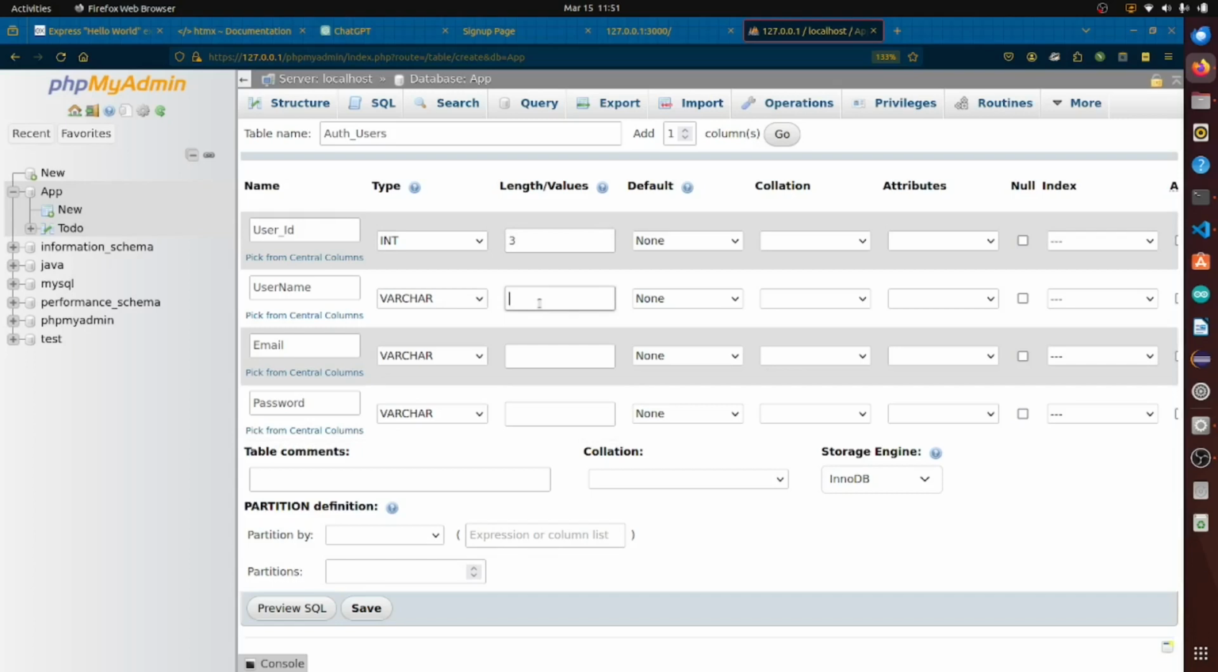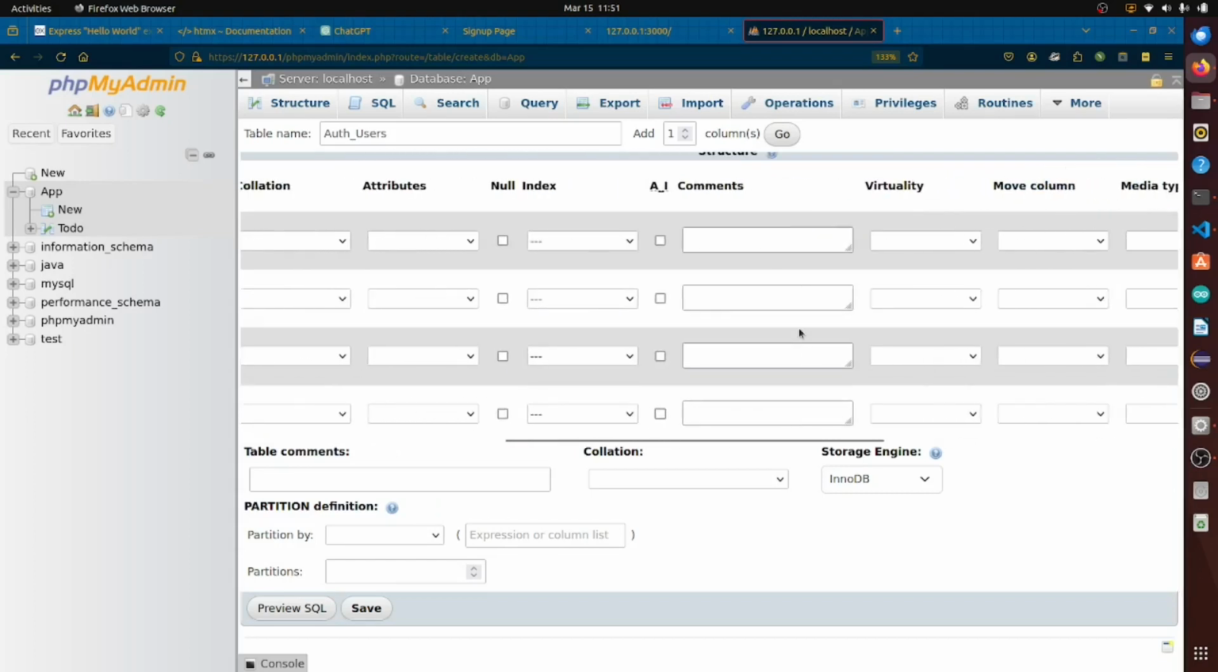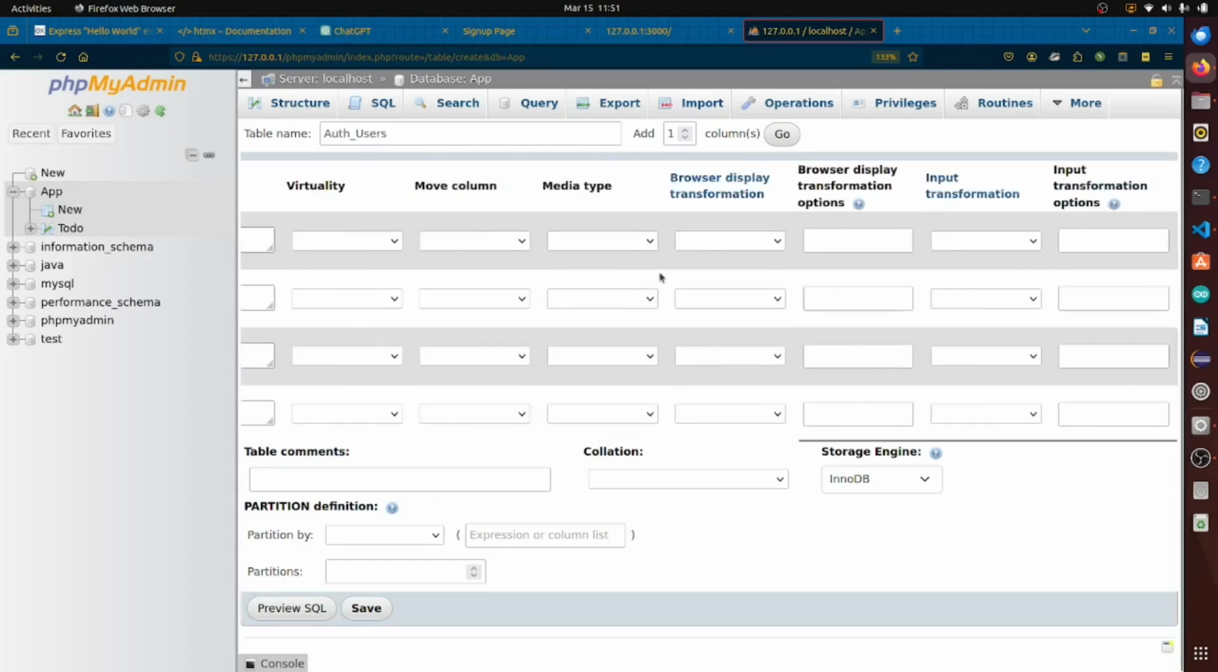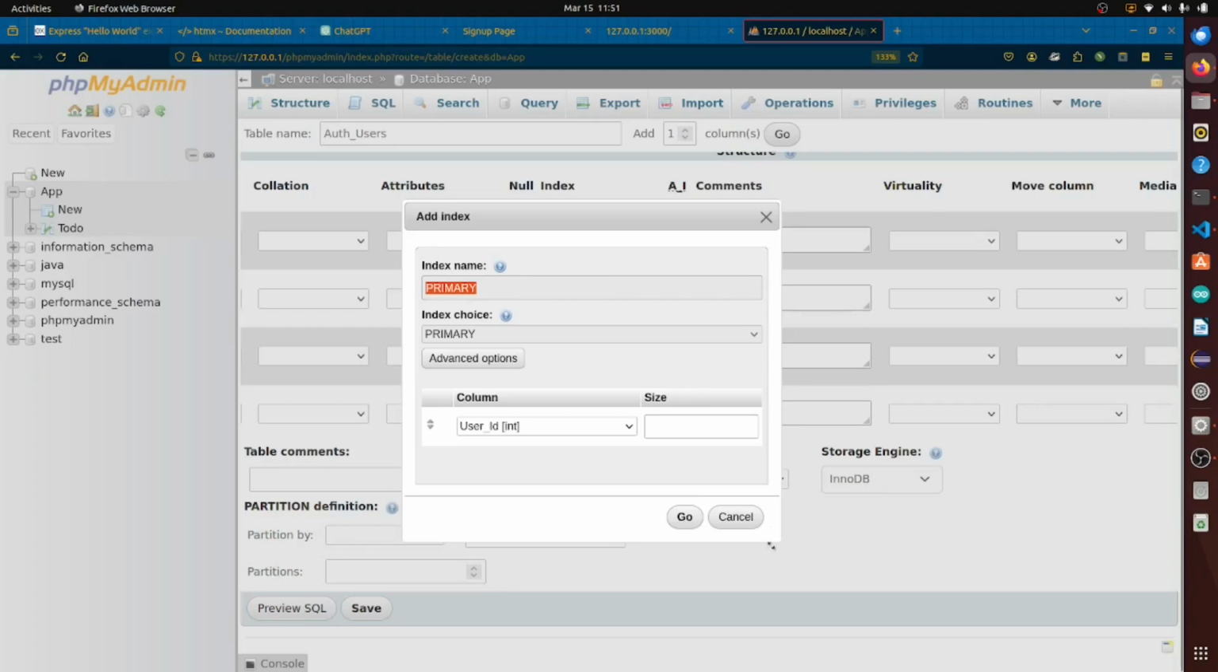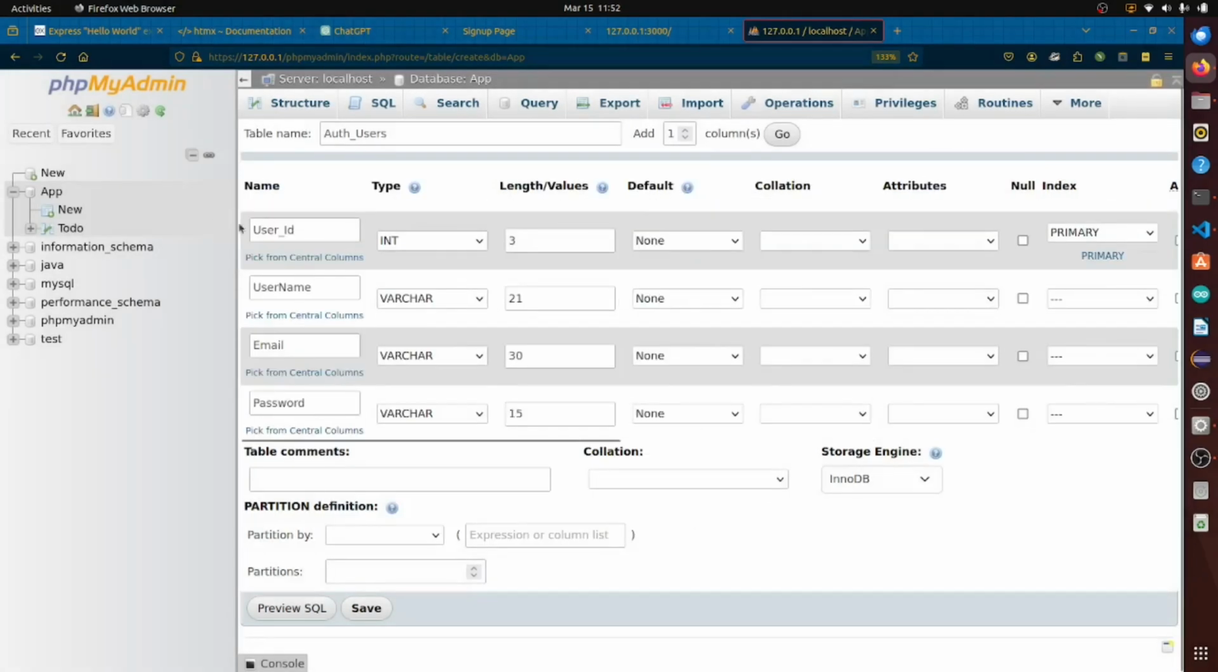Username could be 21, and email like 30. It's just values, you can put anything. 15. And for the user ID, I will give something called primary key. You can check it here. Primary basically means you can't have duplicate user IDs. In reality, there are also no duplicate IDs. Emails can also work as a primary key, but for better querying, user ID is okay. So let's now click on save.